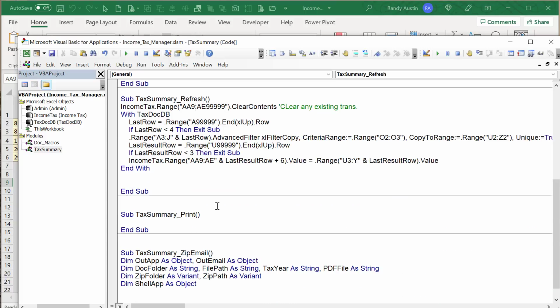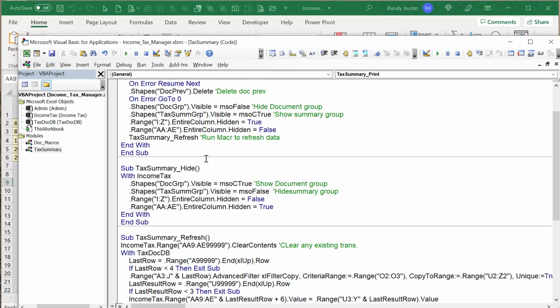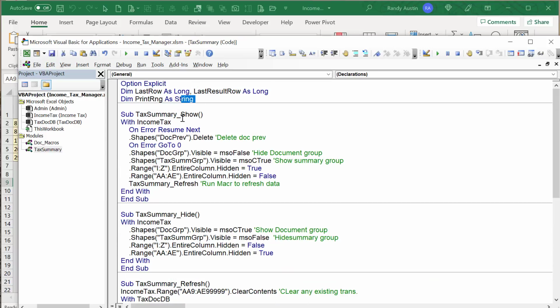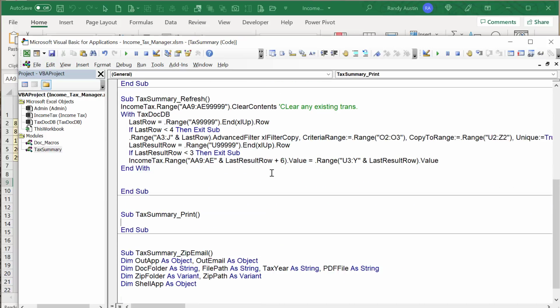Okay, so the last things that we have to do, print that summary. That's very, very easy. All we need to do is simply set our print range, and then all we need to do is just print it out. So let's write that macro right now inside that. So we're going to set, I've got the print range all the way up here as a string. So we're good to go on that. And so we're going to set that print range is going to be equal to, we need to set it to the income taxes. We need to set the last row, dot range.